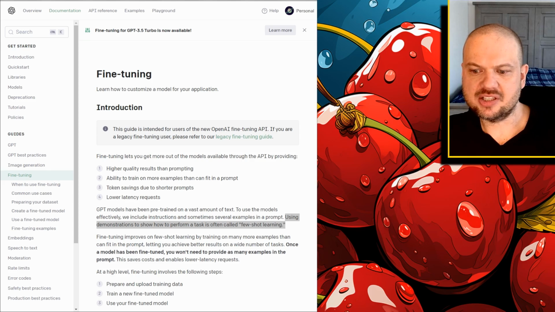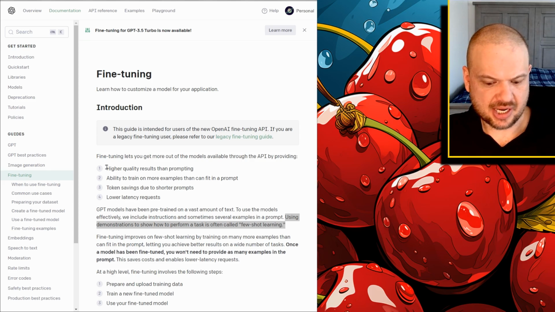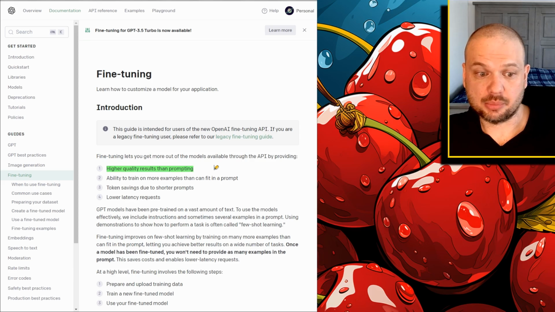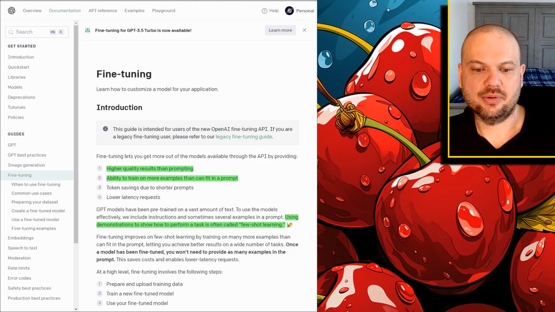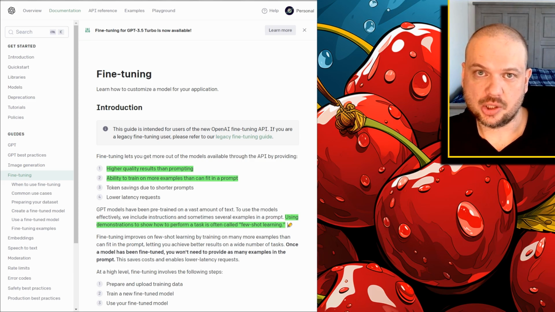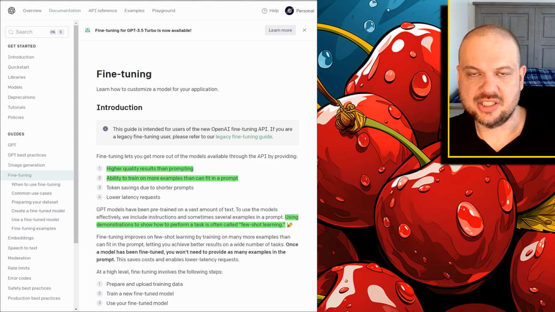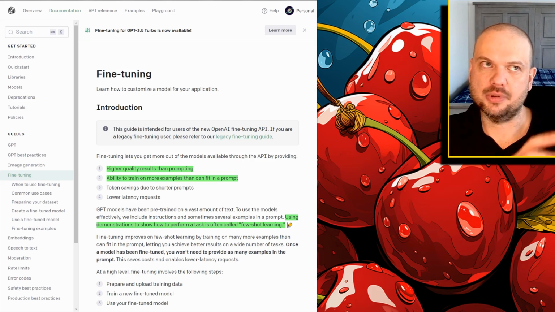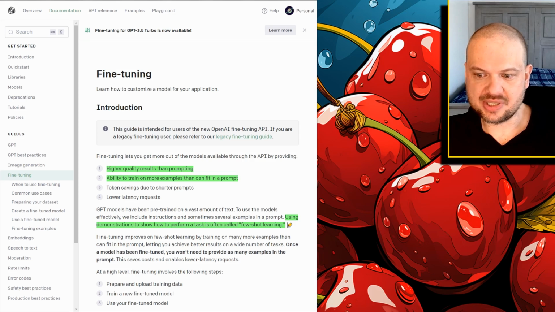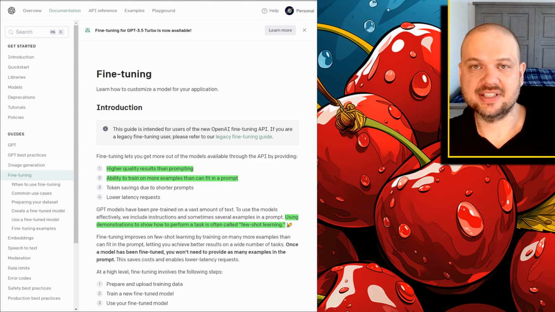So a couple other places where fine-tuning can help, according to OpenAI: higher quality results than regular prompting, and the ability to train on more examples than can fit into a prompt. This is interesting because, oftentimes when we're using these LLM models, there's something referred to as few-shot learning or zero-shot learning. Shot means examples, basically. So few-shot means you give it some examples of what you want the output to look like. Sometimes a few will do, but sometimes you get better responses when you provide 100, 200, 1,000 different examples for it to go off of. So that's one way to get around it.